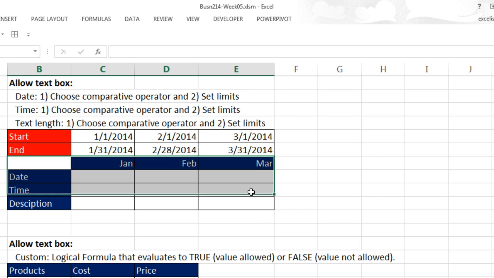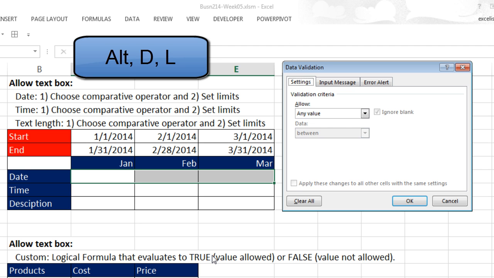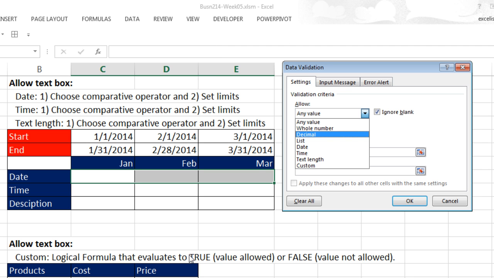Here we have a schedule, and we want to look at data validation for date, time, and text length. I want to be able to put a date, a time, and some text. But for each column, I only want a date entered into the cell based on this upper and lower limit. No problem, just like we did up above. Highlight all the cells, Alt-D, L, Tab. If we hit D, that gives us decimal, so we have to use our arrow or our mouse to get date. And now between, Tab, Tab, the start date, that's the earlier date, Tab, and the later date.